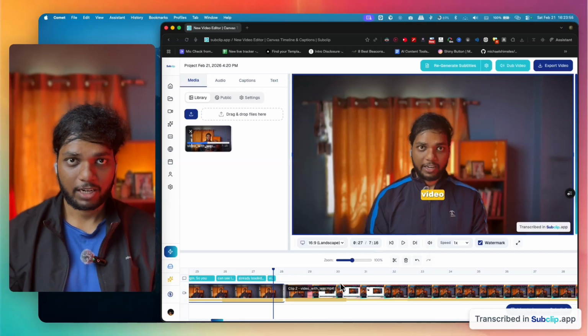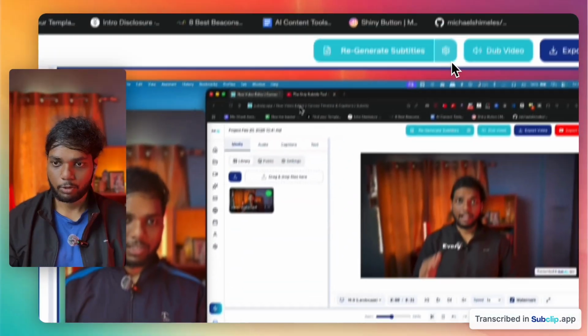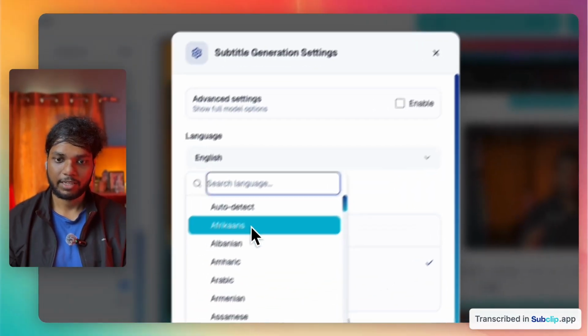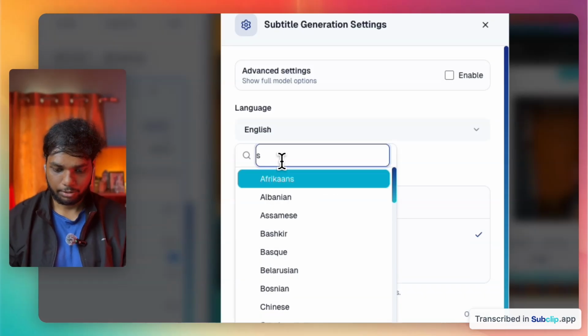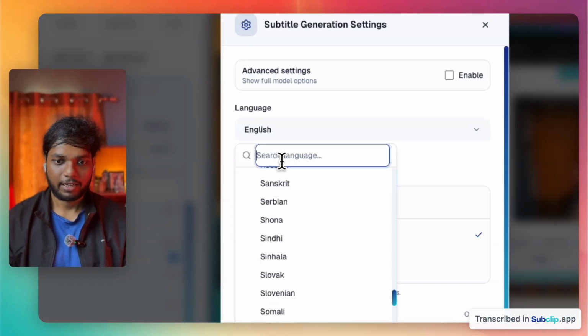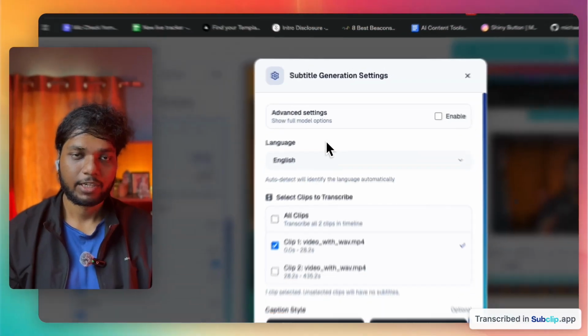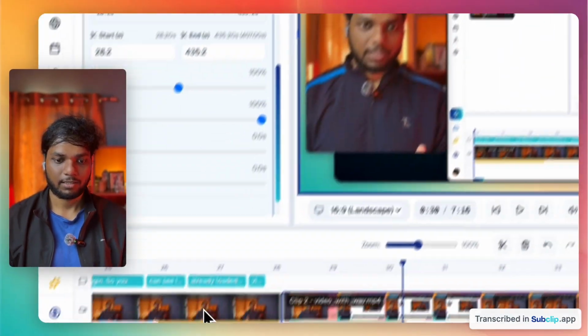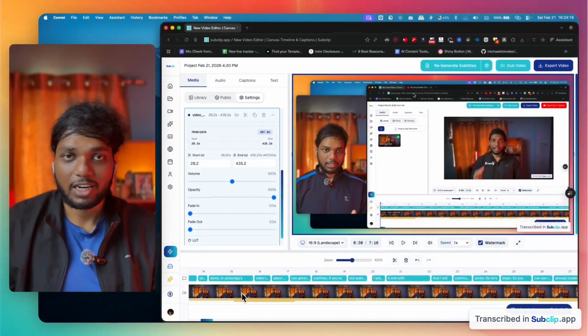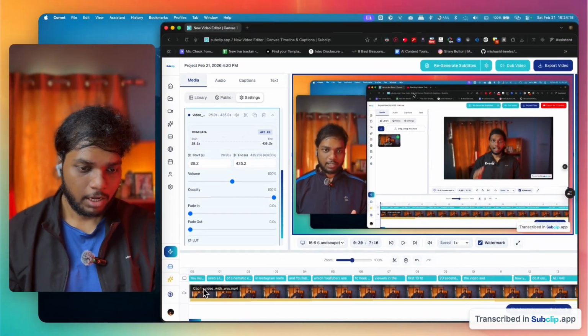But if you have multiple clips in different languages, for example, for clip 2, I want a different language, maybe French or maybe Spanish. I can choose another language and it will create and transcribe for that particular language. So this is how different clips will offer me different features, which was a requirement for me, so I created this one.